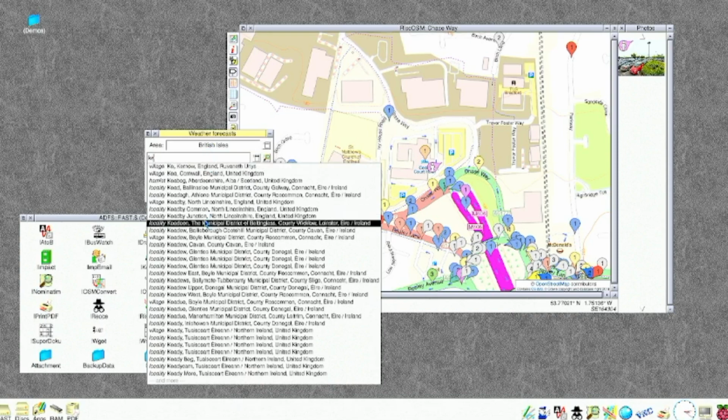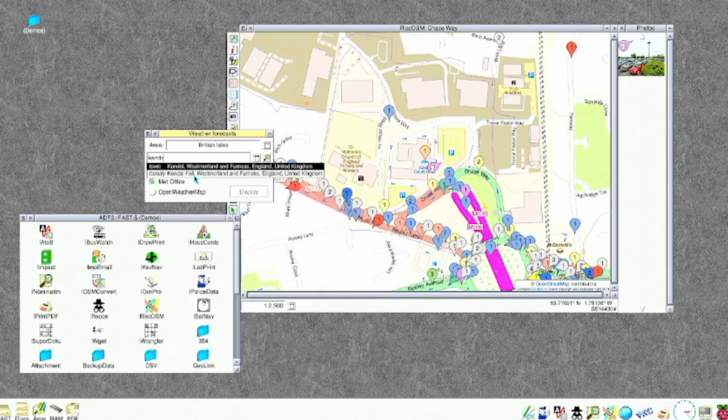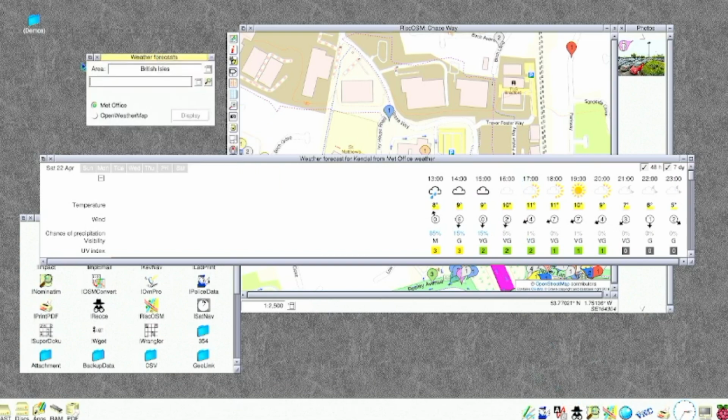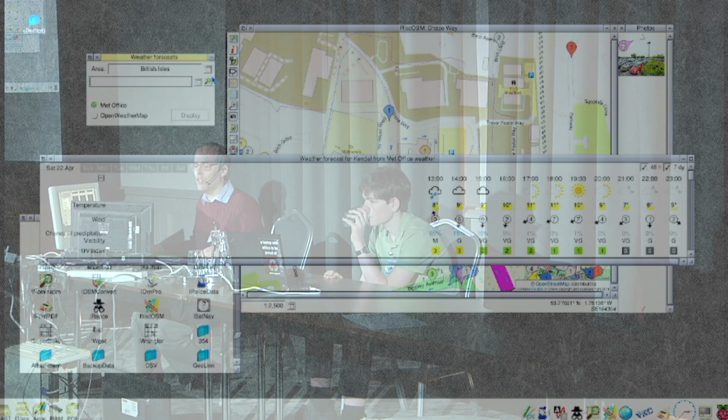So let me just demonstrate again, just prove we can do this. So Kendal will get this weather display. Now, what is actually happening there is that this bit here, which allows you to select the place, isn't actually provided by the RiscOSM application at all. It's provided by a sister application called Nomine. Now, Nomine accesses an online data service called Nominatim, which is part of the OpenStreetMap infrastructure.